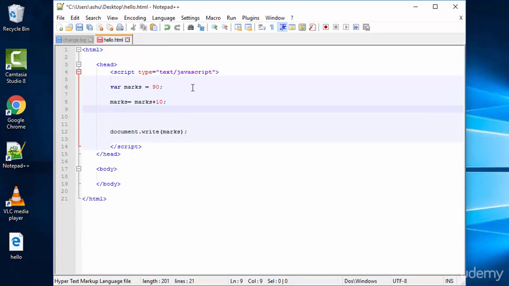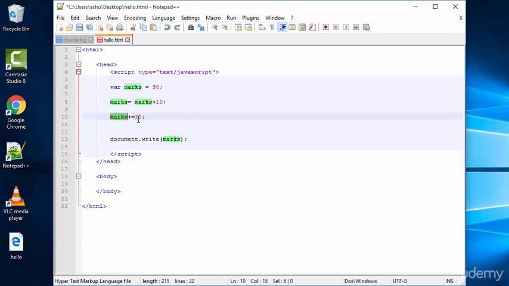Now we could reduce the code size by using the add and assignment operator. Instead of typing the above statement, we type marks plus equals 10. The two statements right here are equivalent to each other, but as you can see, the code which we have written here is more efficient as it does not use marks twice. So that's what the add and assign operator, subtract and assign operator, and multiply and assign operator are, and they are used in order to reduce the code size.